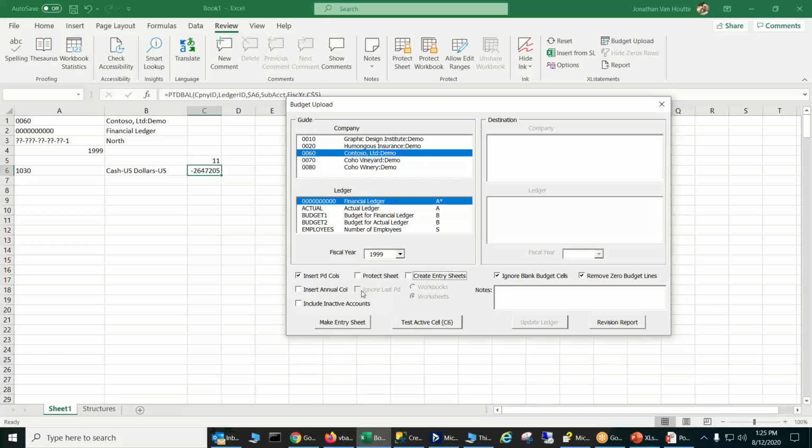If you have, let's say, 13 periods, and the last period is, I don't know, 1 day or something, because you're using that for adjustments, it will recognize that, and it will suggest that you probably want to ignore that last period. That's not the case with this database. This is the Solomon demo database, and so that's disabled. And then we can include inactive accounts as well. Do you want to budget on inactive accounts as well as active accounts?